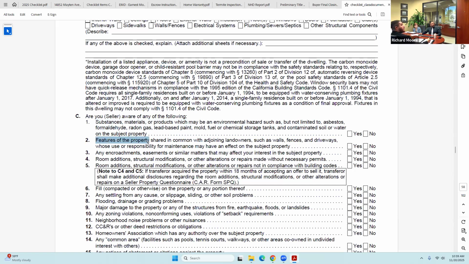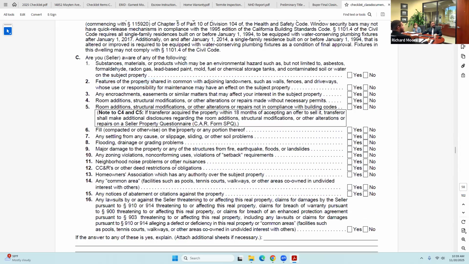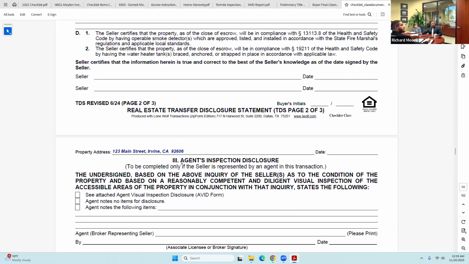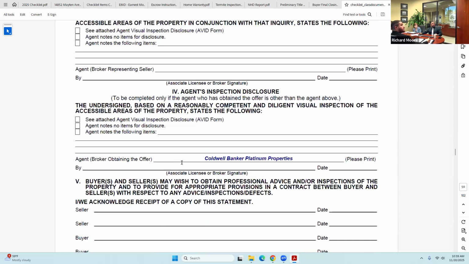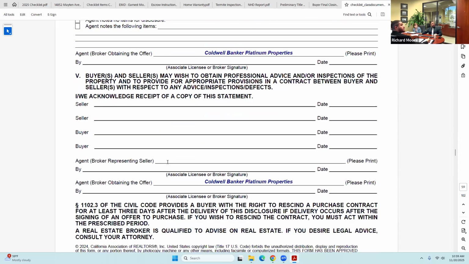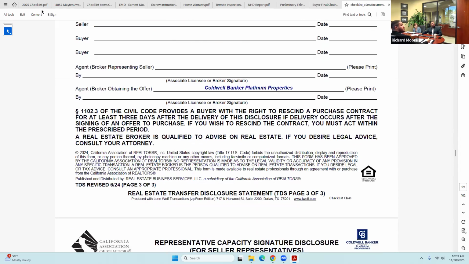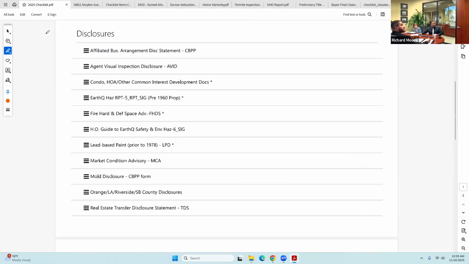Just questions about the property. Features on the property, shared and common walls, adjoining landowners, such as walls. If there's a block wall that separates you and the neighbor, or fences, that's a shared wall, right? Because both people use it. So you're going to say yes, there's a shared wall or fence, or maybe a driveway. So it's questions that the seller's going to answer about the property. Seller signs it, and then agent signs it, buyer signs it, sends it back. So again, that's provided by the listing side.